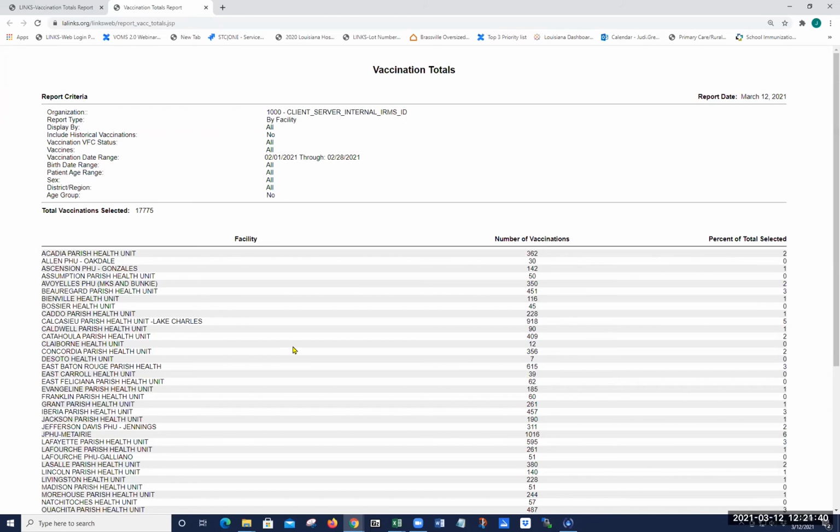So that's basically, unless someone else can think of a report or has a question as to what they would like to be able to see when they run a report, those are basically the fundamental reports that we use in Links on a daily basis.